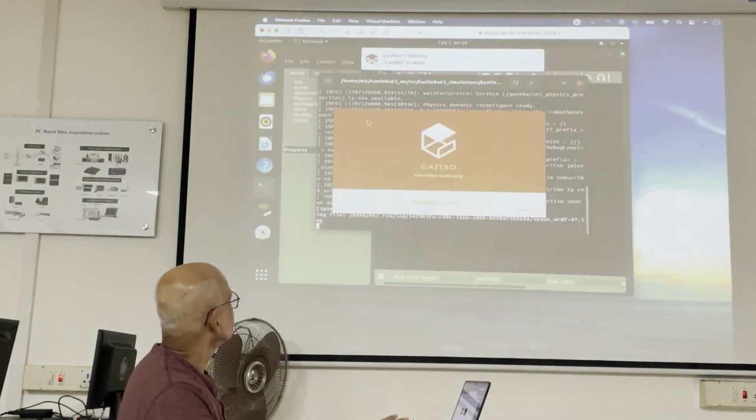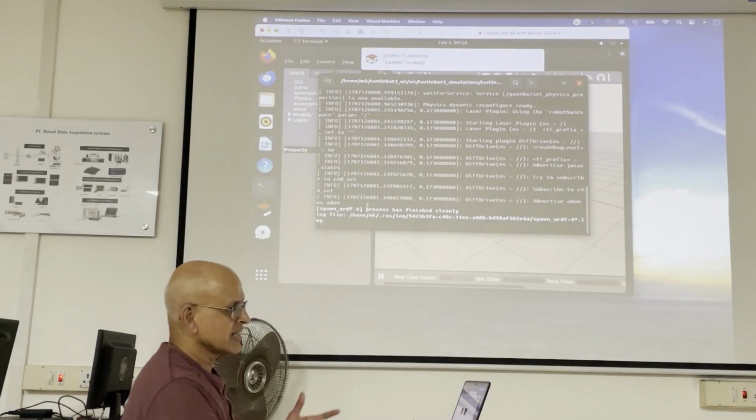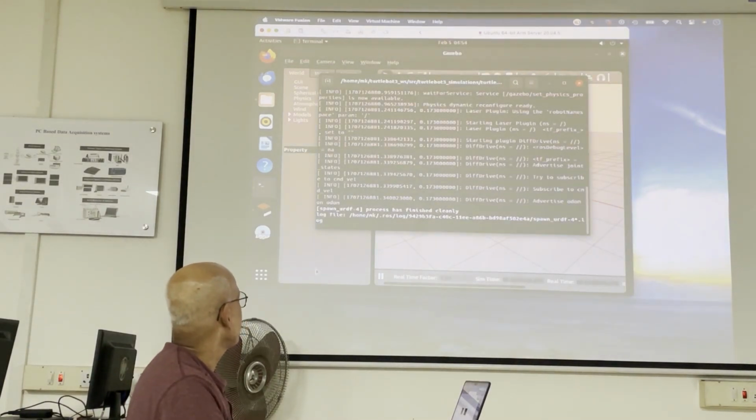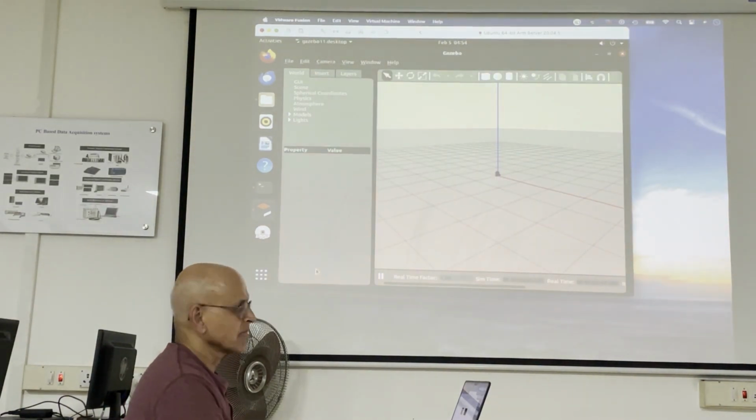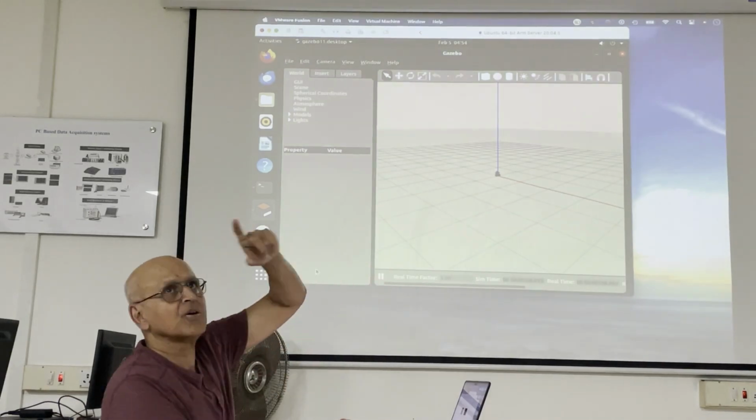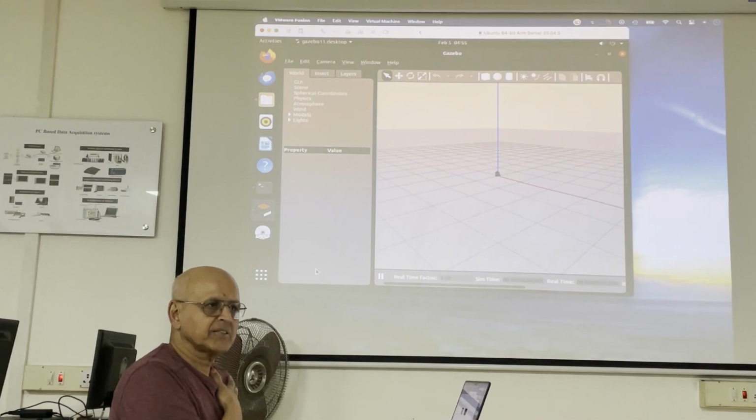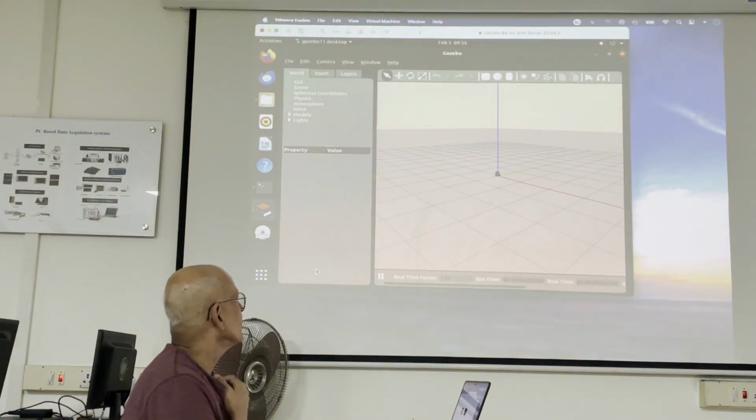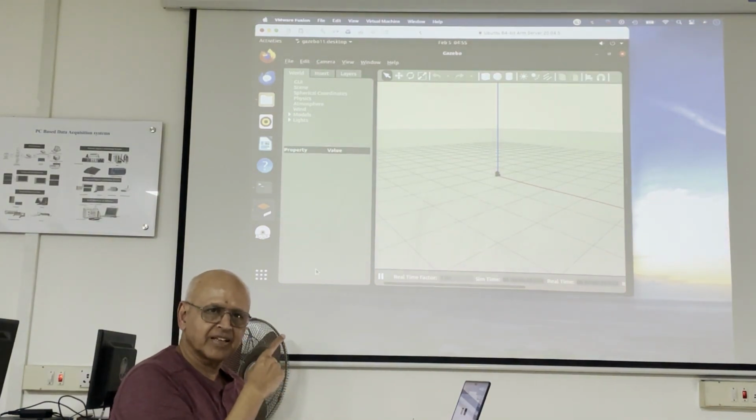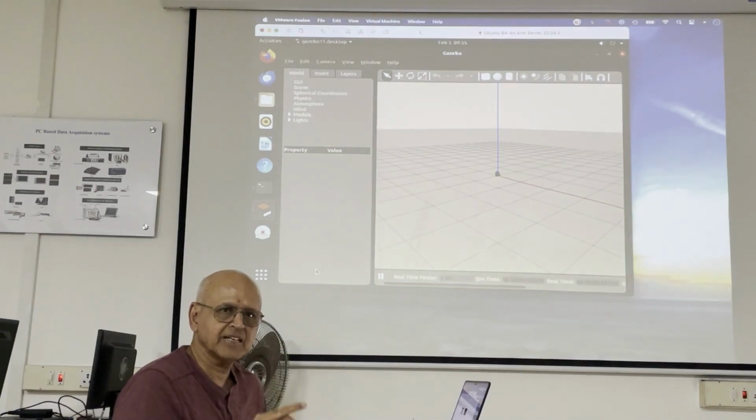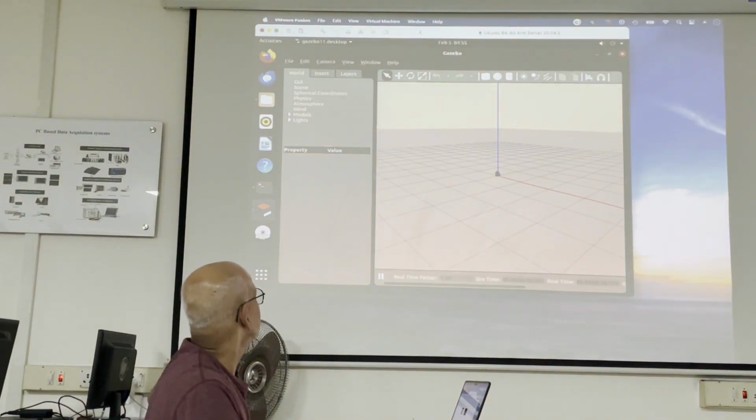So far no red. See how fast my computer is? Now the colors look horrible because the overhead projector is old. You should see the Turtlebot3 sitting at the origin. Is everybody able to launch this? No? You get an error? Show the launch command. Yeah.